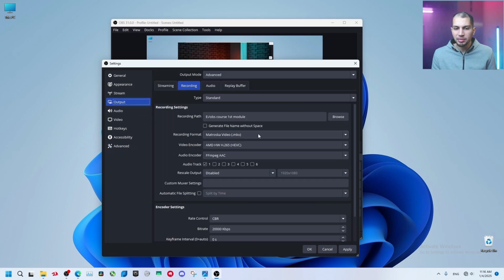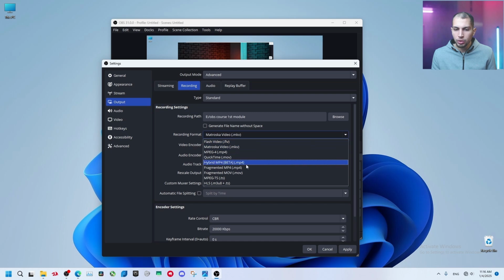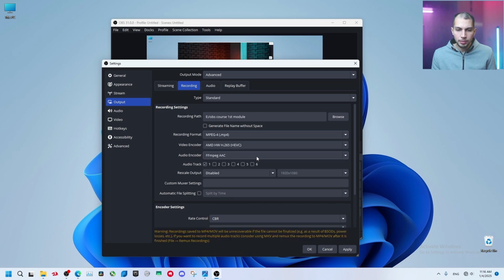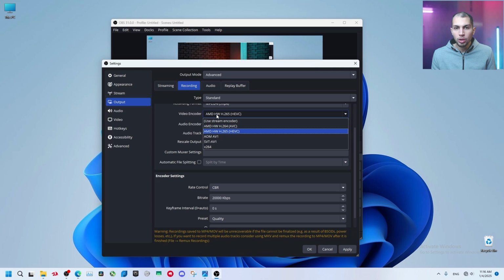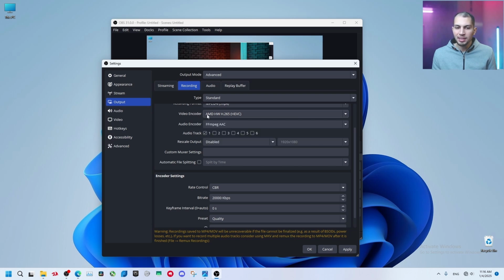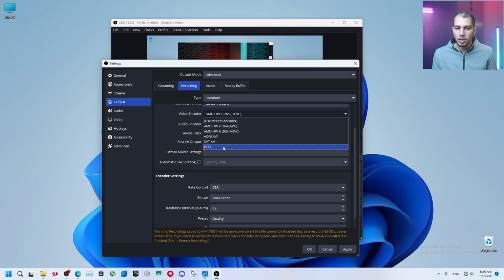If you have it on MKV it's safer, but right now I'm just using MP4 because I don't have any issues. Now video encoder, this is going to be different for you. Right now I have an AMD processor with an internal GPU and a hardware encoder, so I'm using the AMD hardware H.265. If you have an NVIDIA GPU, you will have the NVIDIA hardware encoder H.264, H.265, or NVENC. Everyone will have x264. This is a software encoder that uses your processor, while the other uses the hardware encoder in the graphics card.